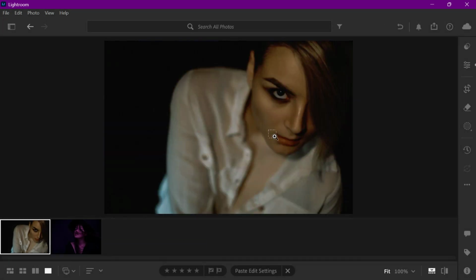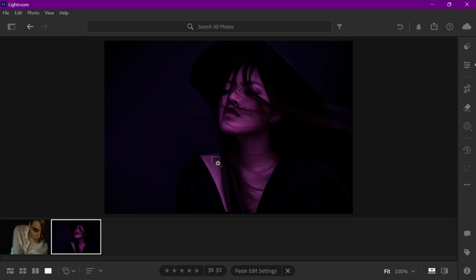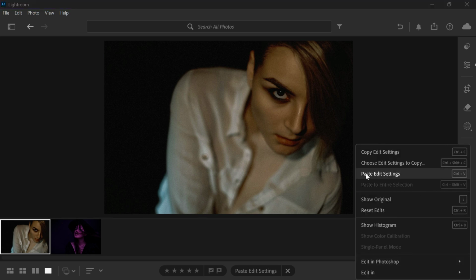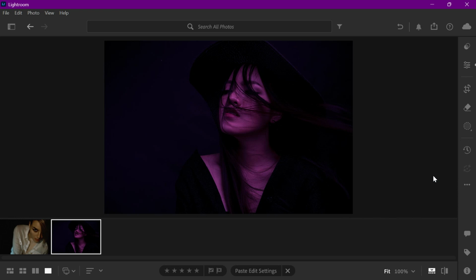The best part is that both methods are easy to remember. If you want the quickest workflow, use Ctrl C and Ctrl V. If you want more control over exactly what gets transferred, use the copy and paste buttons. Either way, you can save a lot of time when editing large batches of photos. And that's how to copy settings in Lightroom on PC.